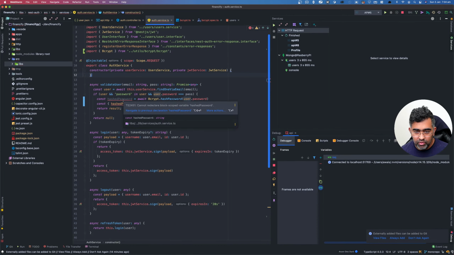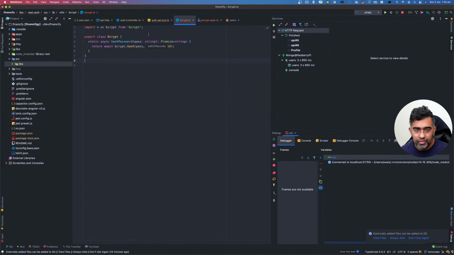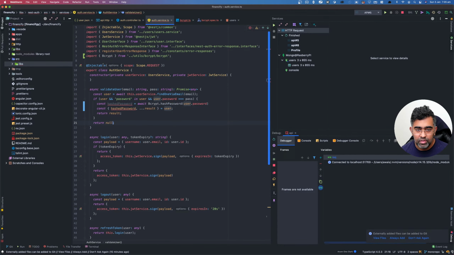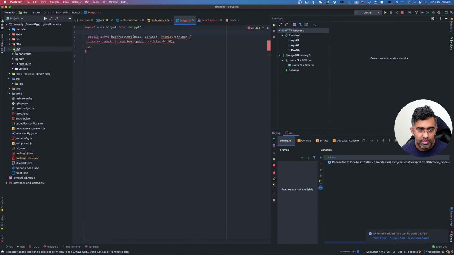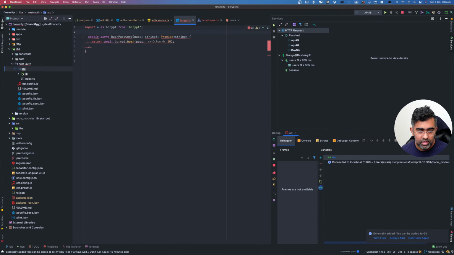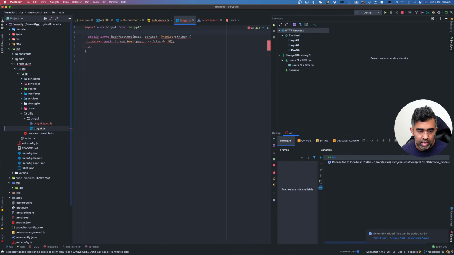The error says cannot read, write, block code, hash password. I understand that, because it is actually not injectable. So if I go to bcrypt here, I'm going to add @Injectable. Because if we look at this auth service here, we've got this injectable, right? But I want to do this the Nest.js way, creating it with the semantics. So I'll go to libraries, nest auth, lib, util, and here's the problem.